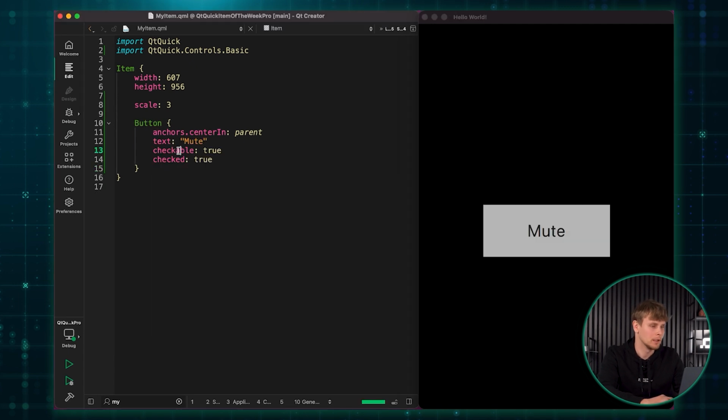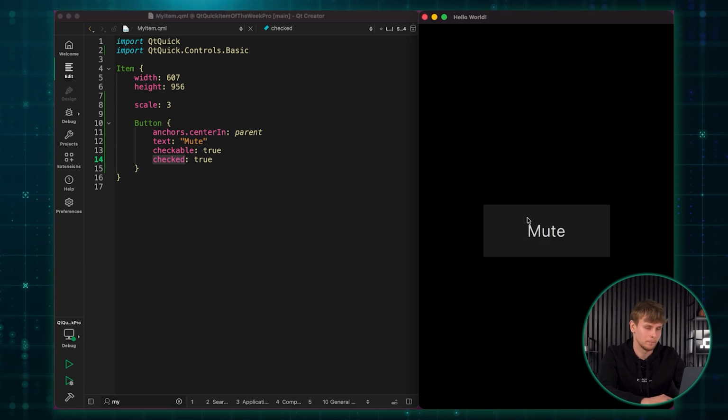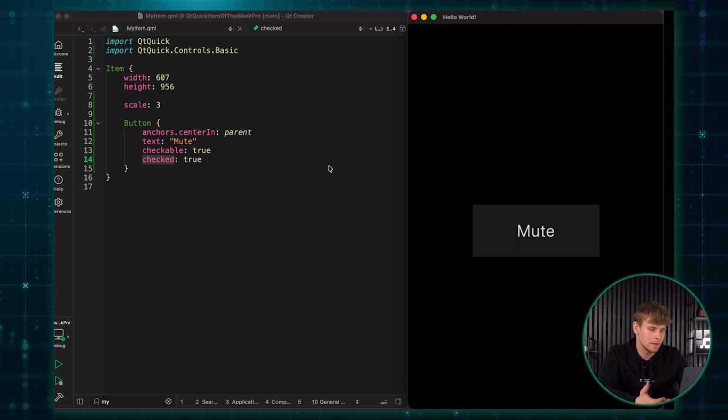The next property is checkable. When checkable is true, the button stays on or off, like a toggle. We use checked to set the starting state. So, click once, it toggles. Click again, it toggles back. On a real device, we use this for mute, lights or fan on or off.